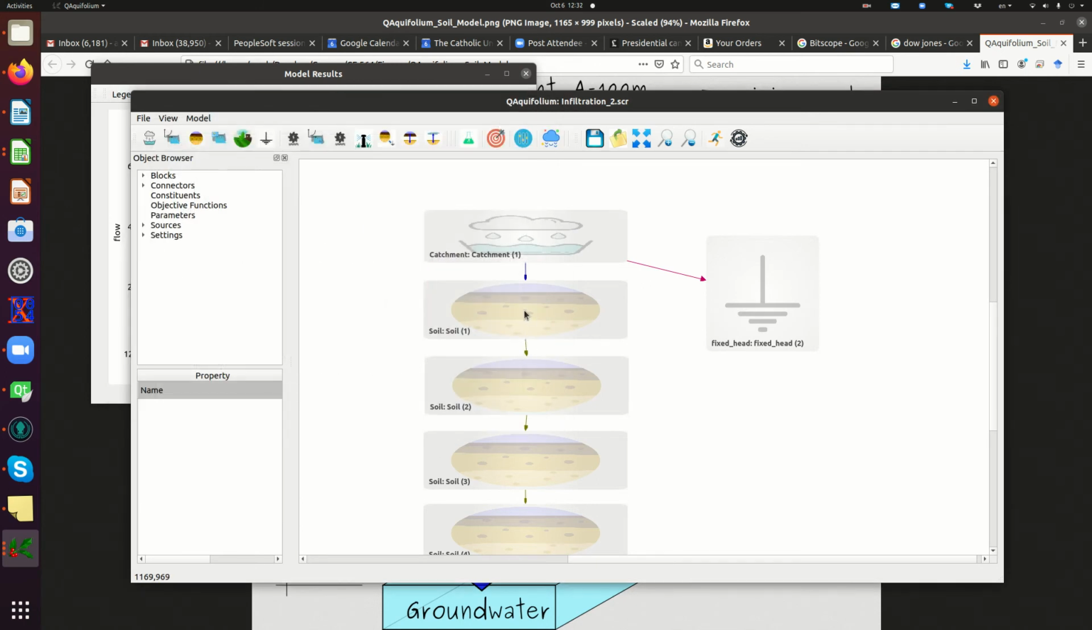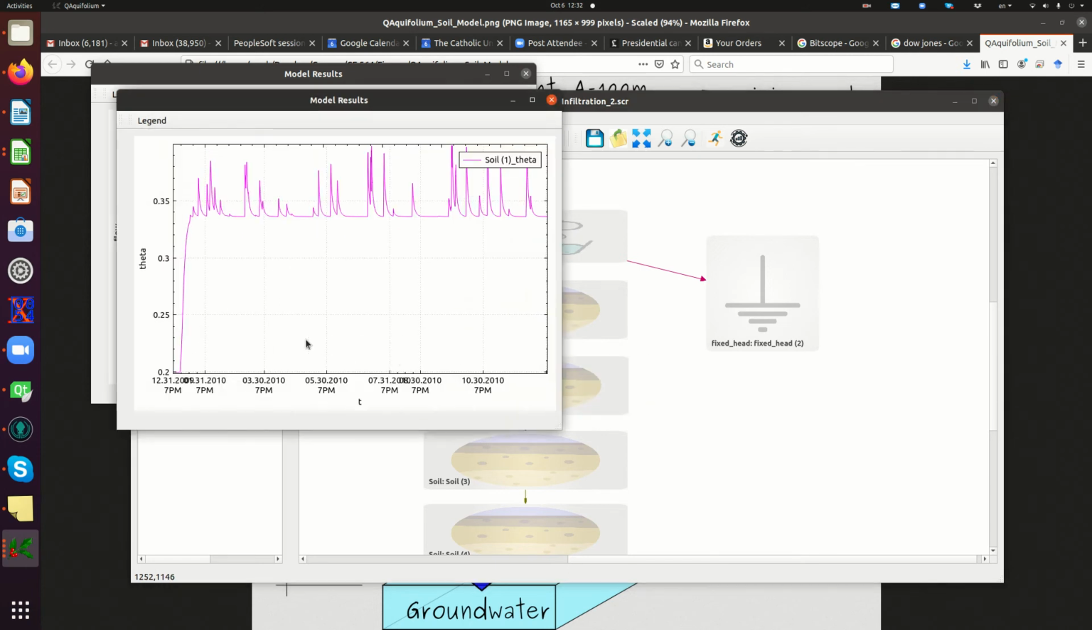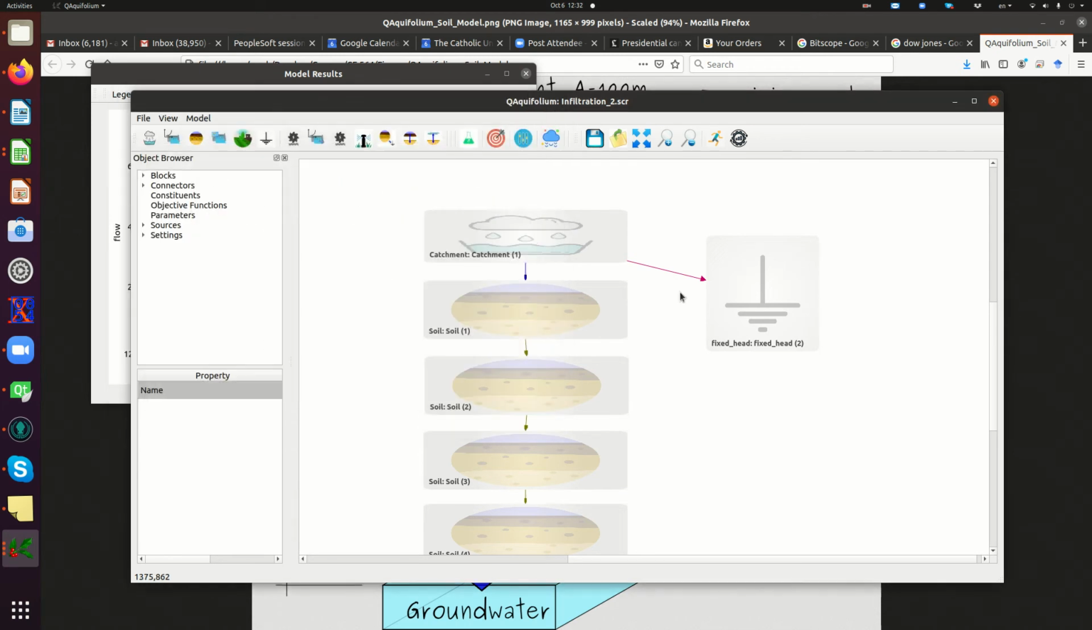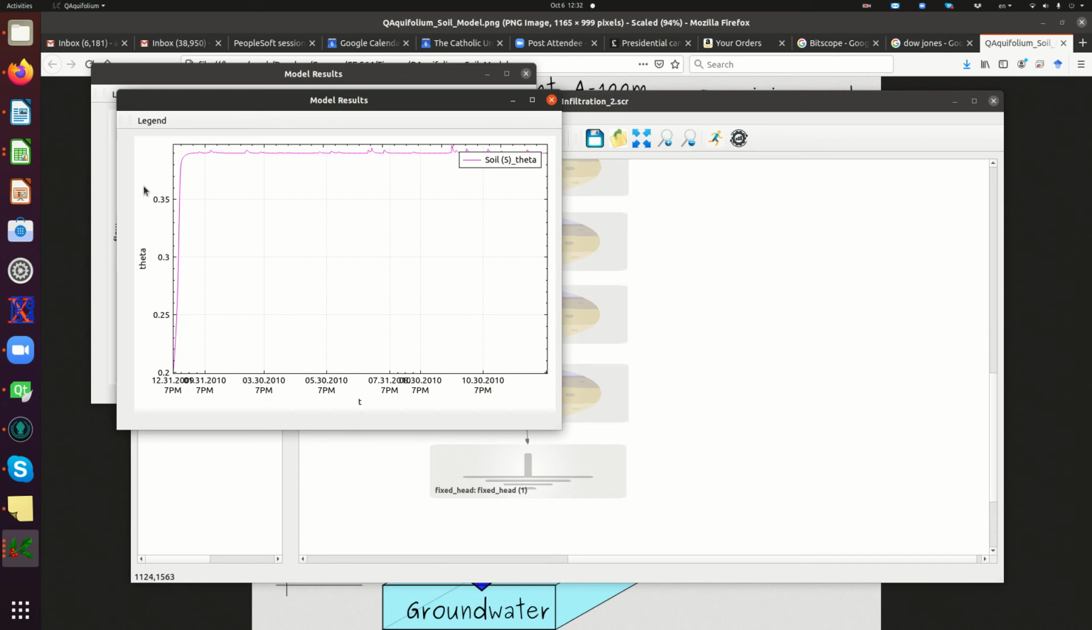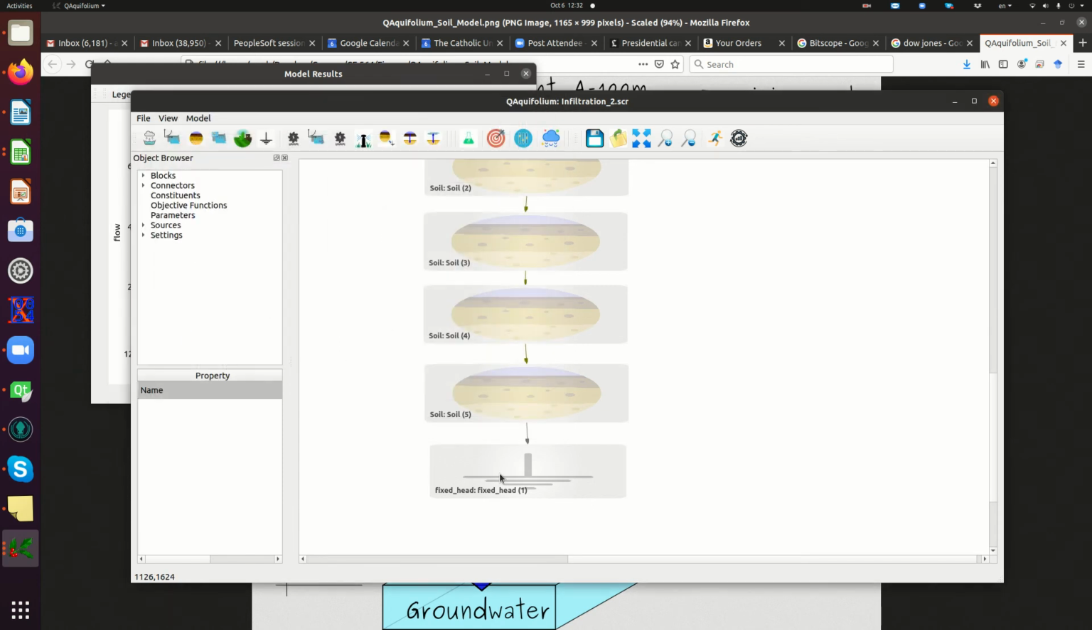You can also look at the moisture content in the soil. So let's look at theta, and you can see that sometimes it gets close to saturation, doesn't get to 0.4. I think if I look at this bottom block, I'm going to see it's much closer to the saturation. Sometimes it may go above saturation. And then I can look at maybe the storage, how much water infiltrated.